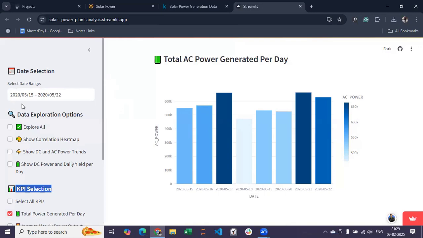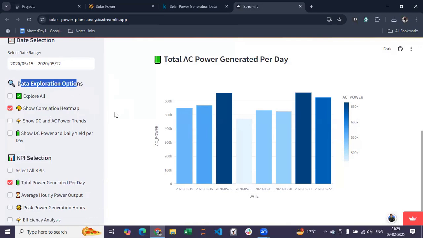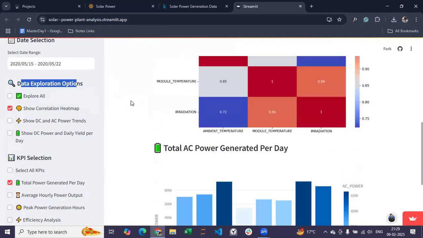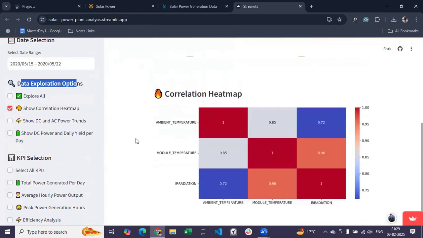After that, I will walk you through the data exploration and visualization part. We have different options, like the user can see the correlation heat map, showing the relationship between different features available in the data set.